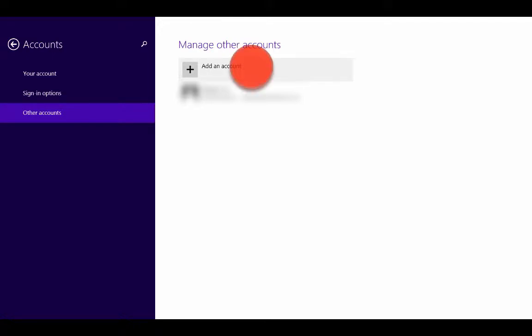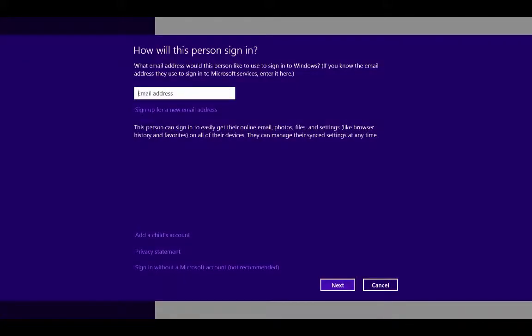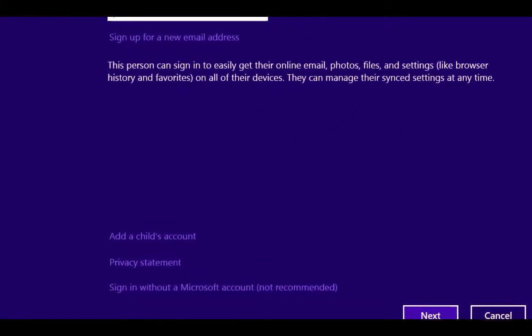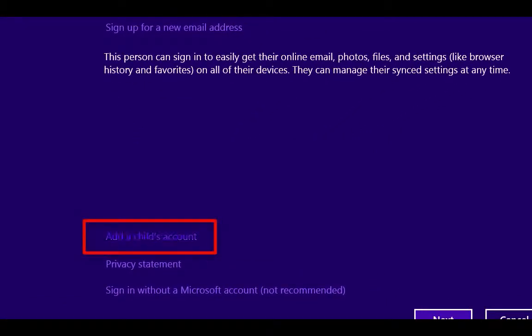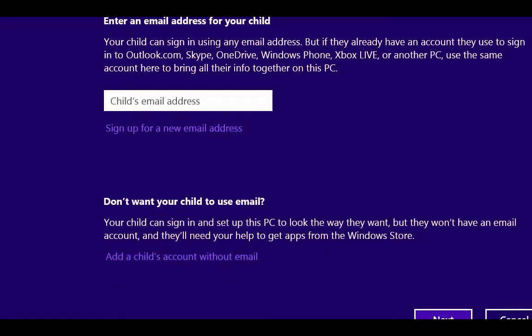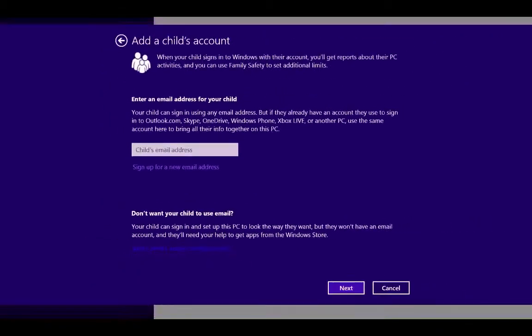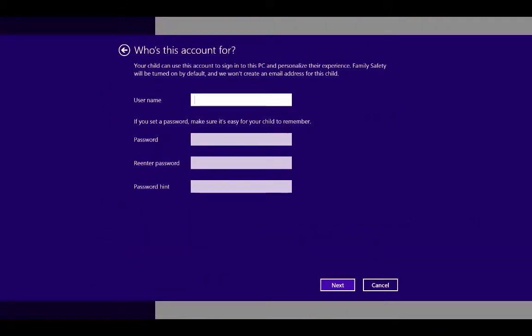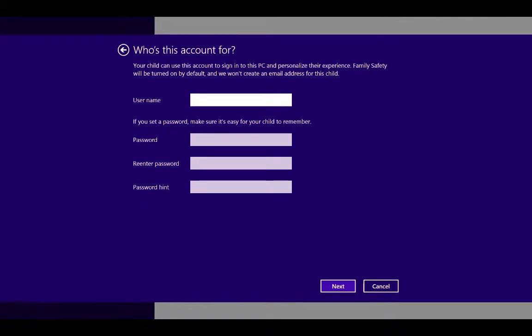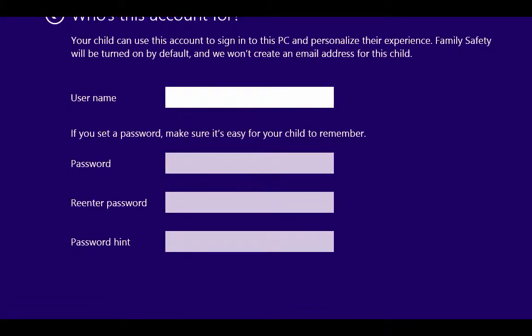You will see that we can add an account. Down the bottom in Windows 8, it will say Add a Child's Account. So we click on that link, press Next, and then it will take us to another screen whereby we can put an email address in for our child, which will give them access to all functionality on the internet, or we can just press Create Account without an email address. Then it takes us to this screen where we can set up the account.